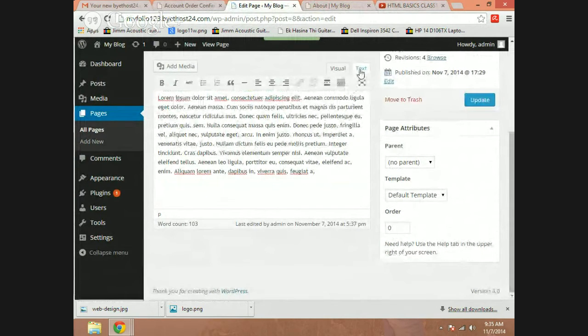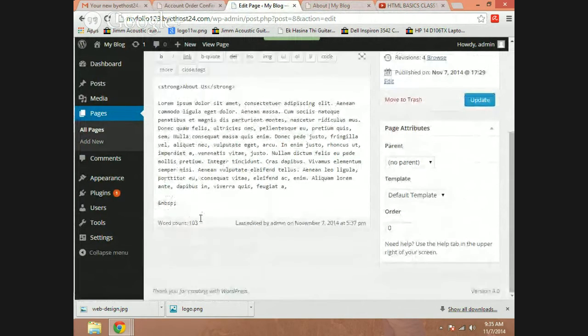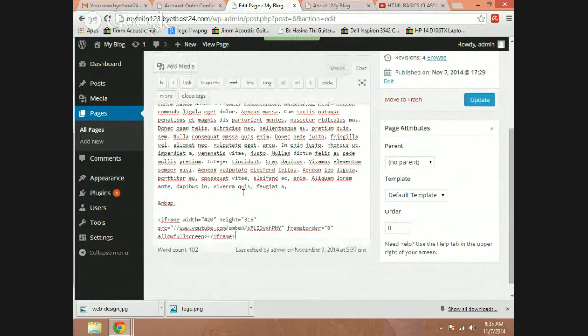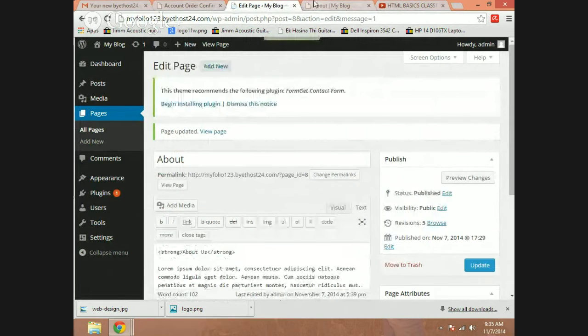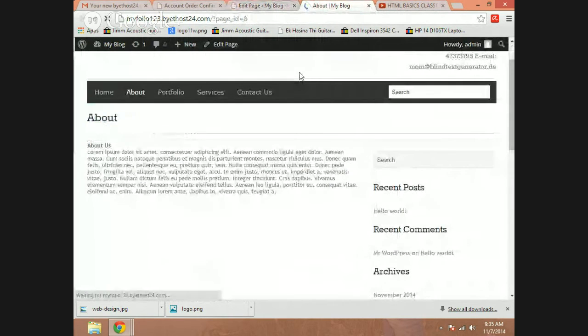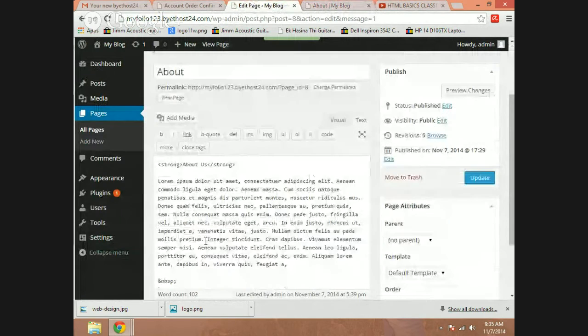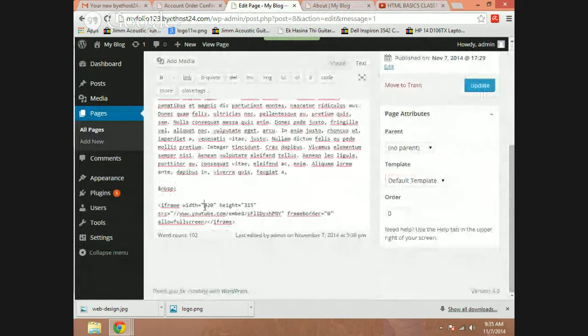This time I will go to text. It will give me options to add code directly, and I have pasted this, and let's update. Now let's refresh it once again, and now you can see the video is now available here. And if you want it to be bigger, you can change the width. You can change it up to 550, height whatever you want.